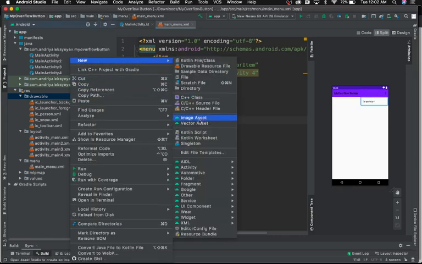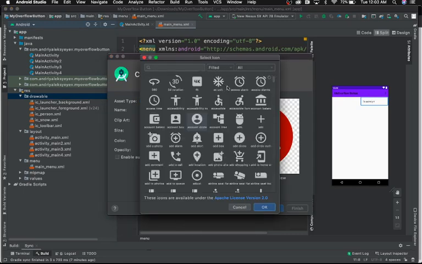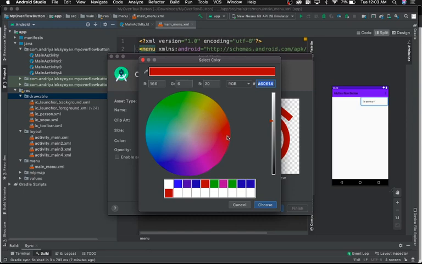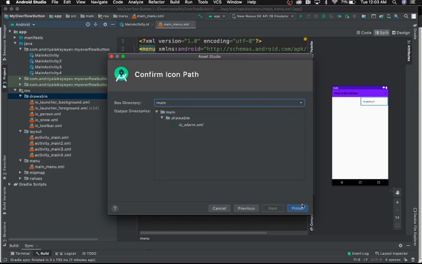New vector assets. Click on image, pick something pretty, let's say alarm. That's fine. Alarm and color we're gonna pick here. Let's see, just pick something, maybe green, huh? Something like that. Make it dark too, like that. All right, green, and we're gonna call it IC alarm. I see it's for icon. Alarm. I think. So finish.